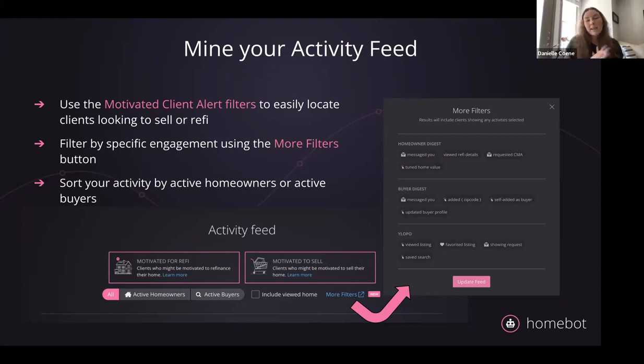So it just helps make it easily digestible, focus on those clients that you need to focus on for that week. You want to focus on anyone that has specifically messaged you, make sure you didn't miss any emails. So yeah, I recommend mining through that activity feed and just checking out those high engagement clients and reaching out to them that way. One of my favorite ones is self-added as a buyer.